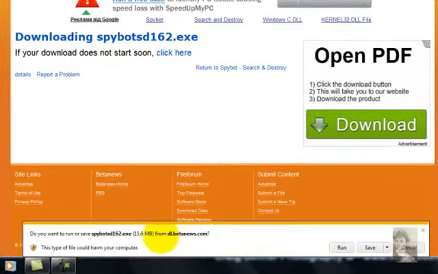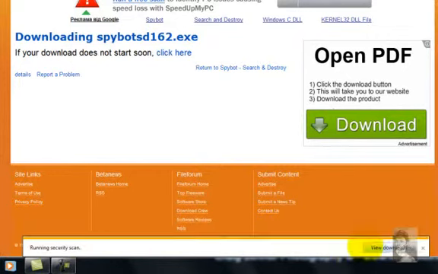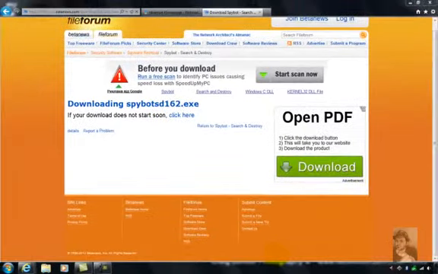Generally with Internet Explorer, it pops up saying, do you want to run Search and Destroy 1.62? You can either run it or save it. I prefer to save it just in case for some reason the internet drops out halfway through. Alright, so that's done now. So now I want to actually run it.